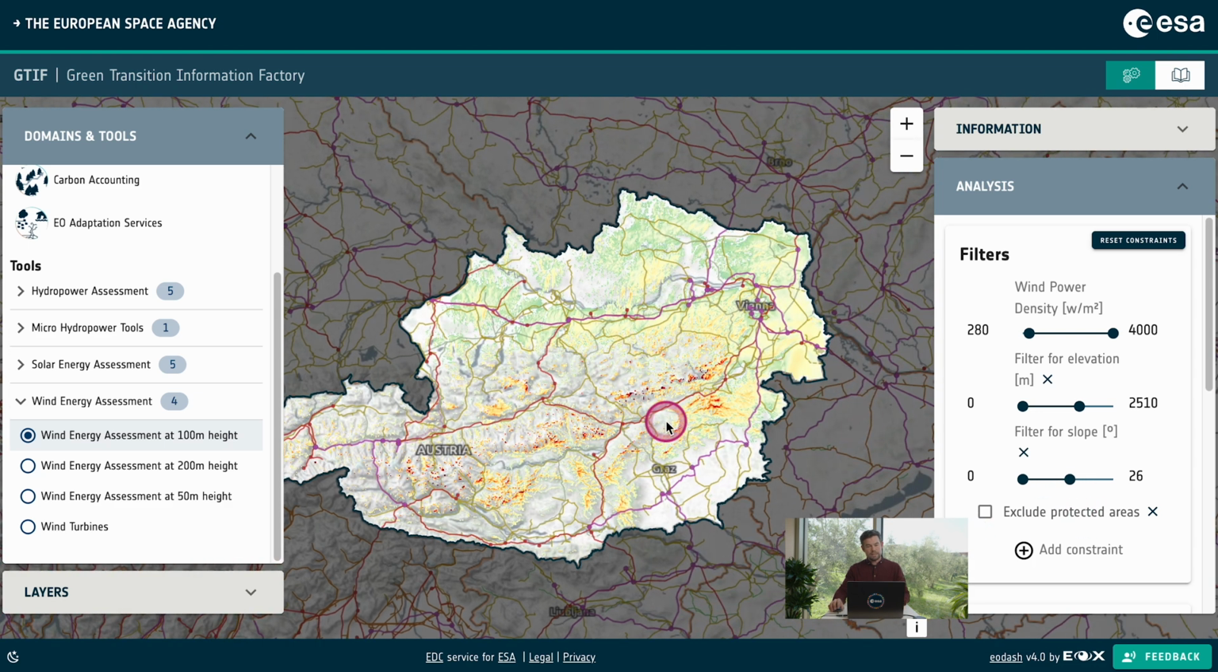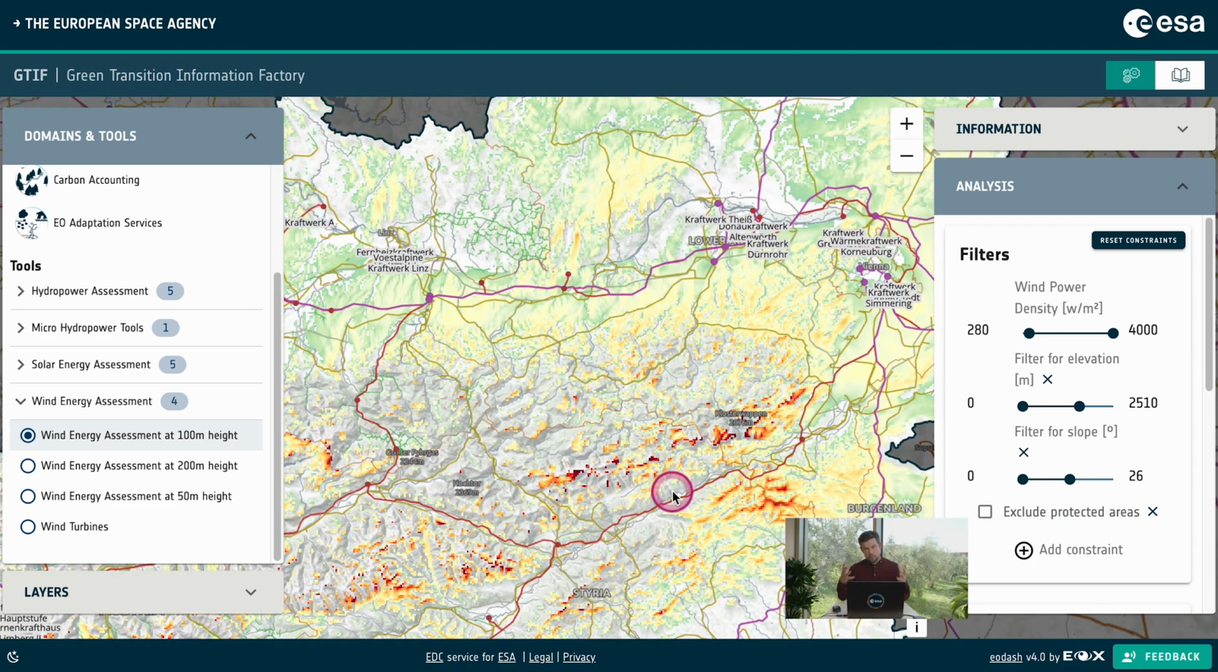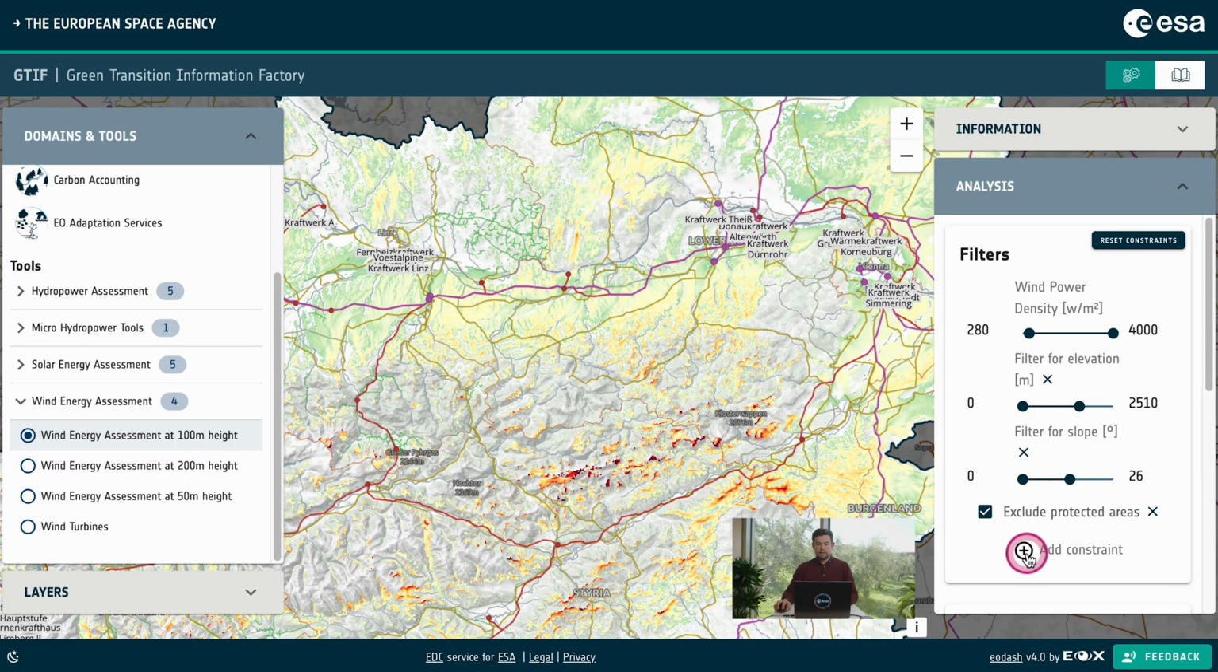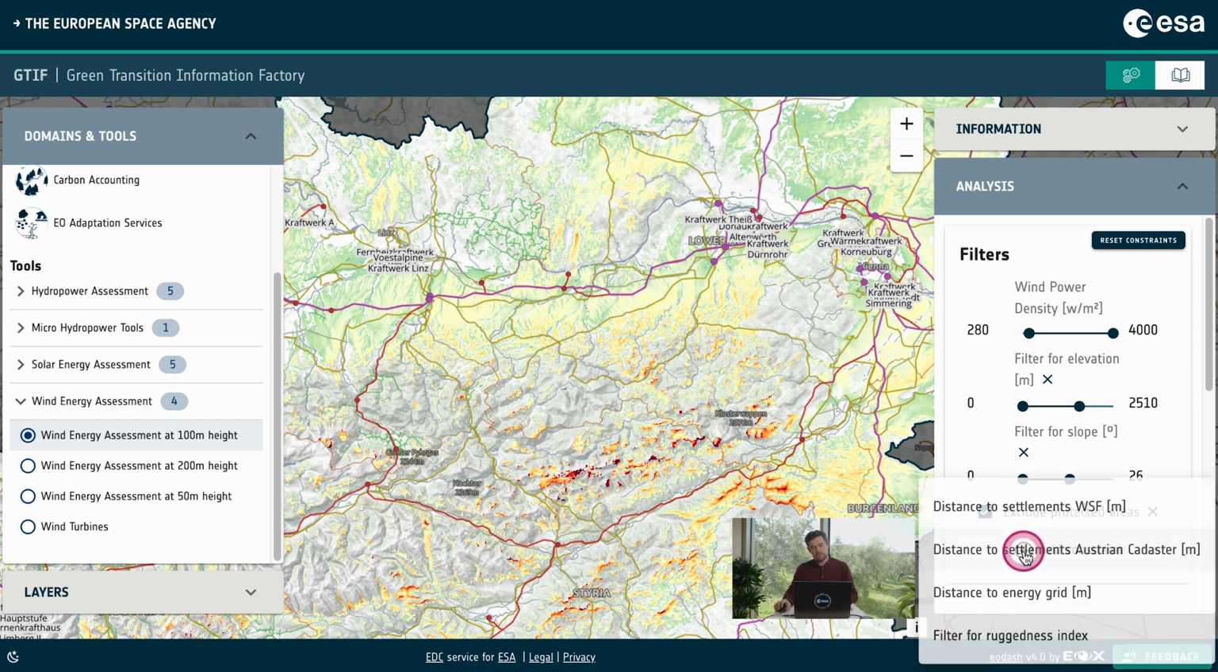An important aspect is also to rule out all of the protected areas from this analysis, because we don't want to consider planning wind turbines in protected areas or national parks. The Add Constraints button down here allows users to bring in additional constraining variables, such as the distance to built-up areas, which is a pretty impactful constraining variable in a densely populated place like Austria.